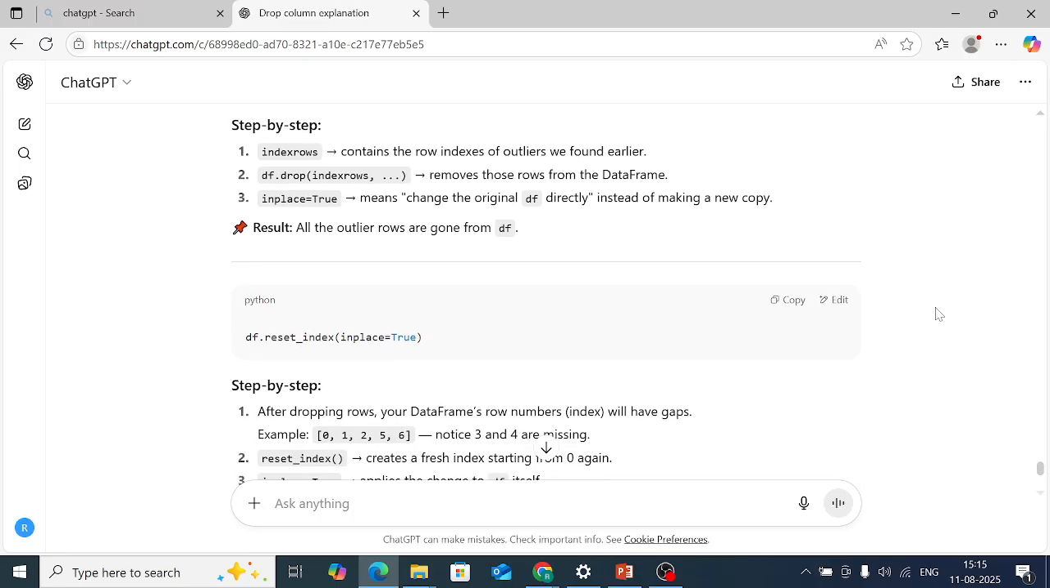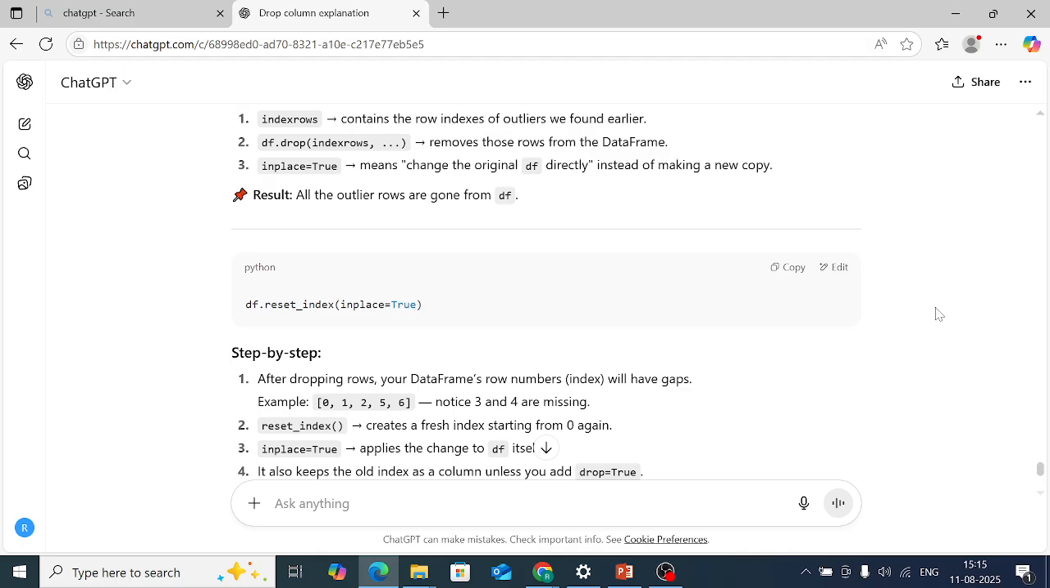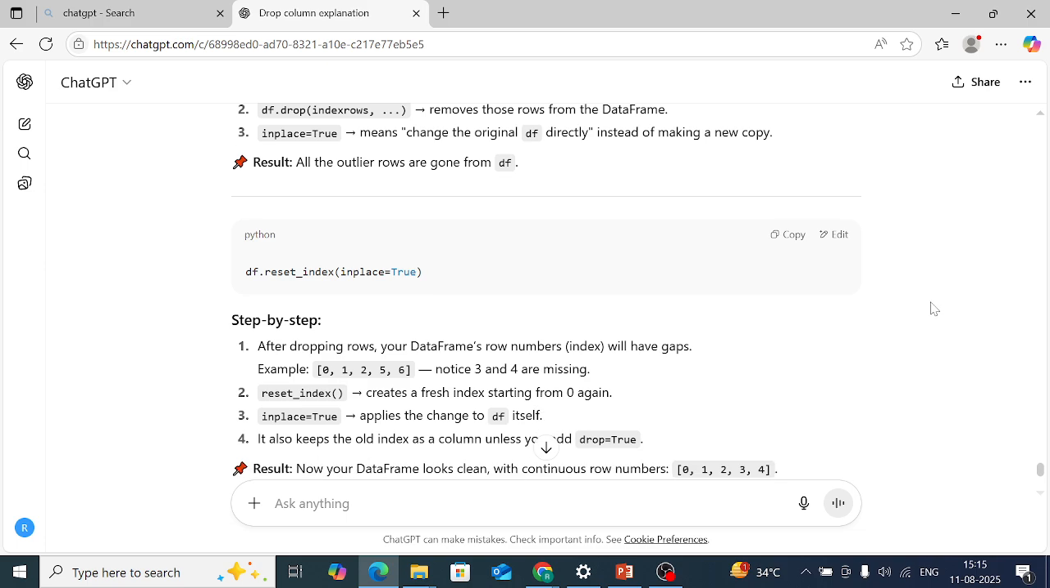df.reset_index(inplace=True) means after dropping the rows, your data frame's row number index will have gaps. Example: 0, 1, 2, 5, 6. Notice 3 and 4 are missing. So reset index creates a fresh index starting from 0 again. inplace equals True applies the changes to df itself.